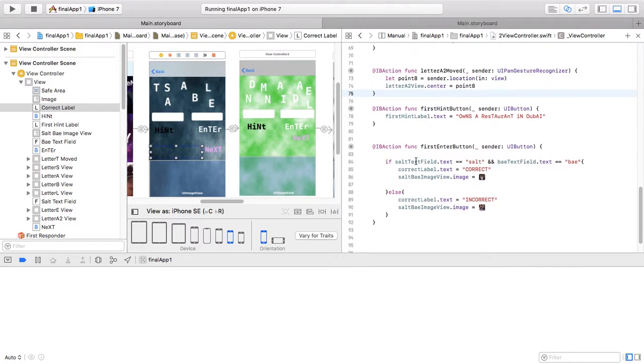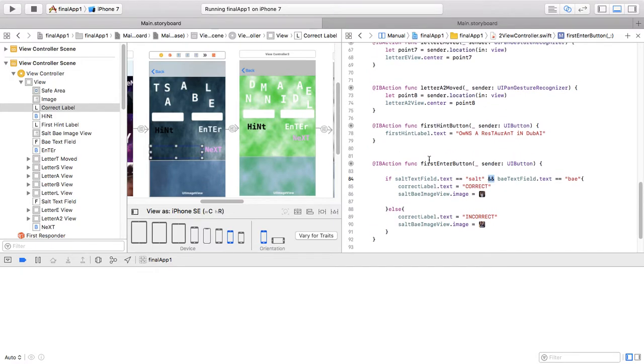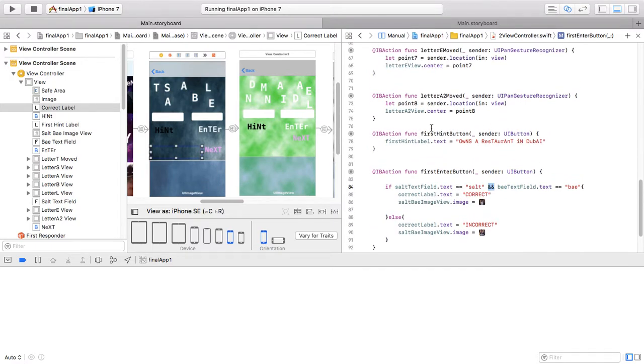Here I have if salt text field, which is this text field, and so the use of the operator and allows us to work 2 text fields at once, and bay text field dot text equals bay, then display correct in the correct label, and the image changes to the designated image. Here I also have first hint button. When tapped, it displays the hint.